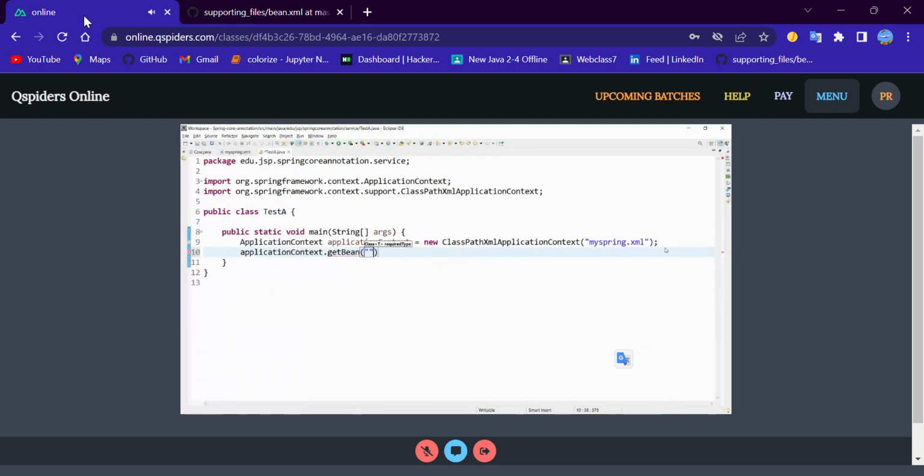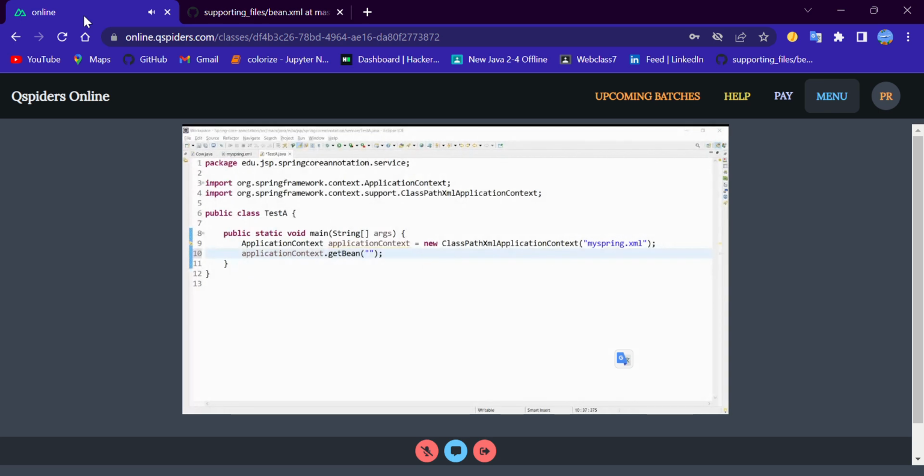Now I need to pass the bean name. But the thing is, we didn't give any reference variable, right? Yes or no, guys, I need an answer. Did we give any reference variable for this Cow class? No. But how can I inform it to give an object which is referred by this reference variable? It is tricky, right?